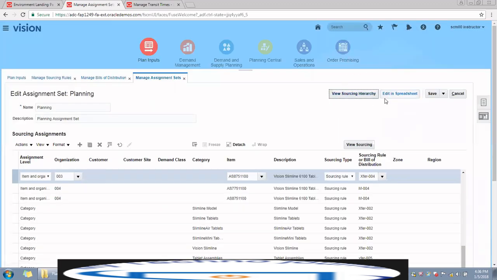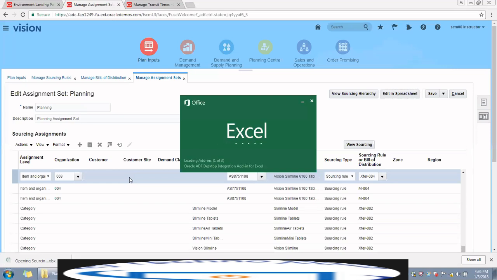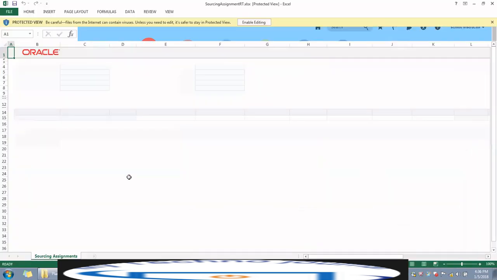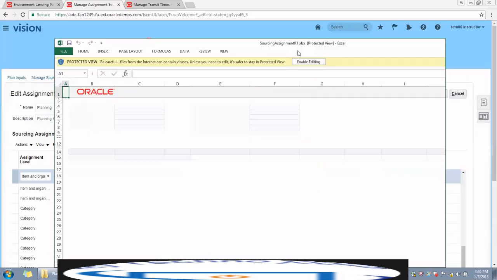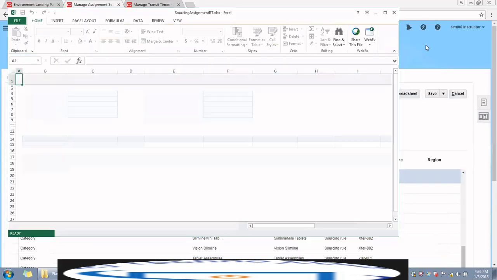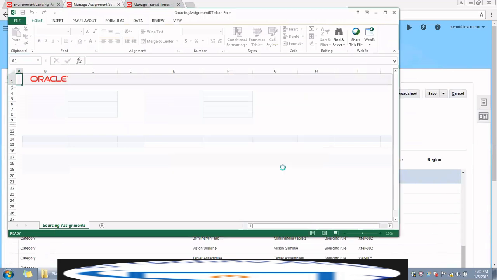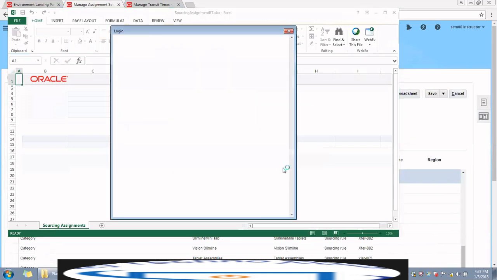You also have edit in spreadsheet capabilities. If you click on edit in spreadsheet, you can download the configuration in a spreadsheet. So this is ADFDI, Application Desktop Integrator. Open the particular spreadsheet. You have to connect to the application. So enable editing. It will ask you to connect to the application. Click on yes.